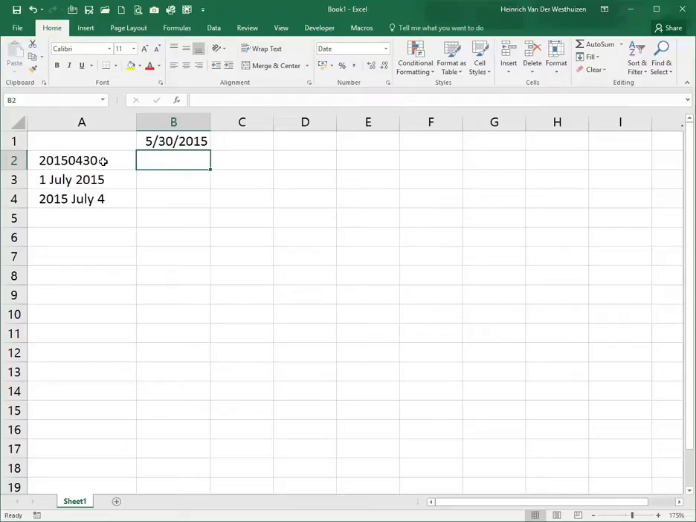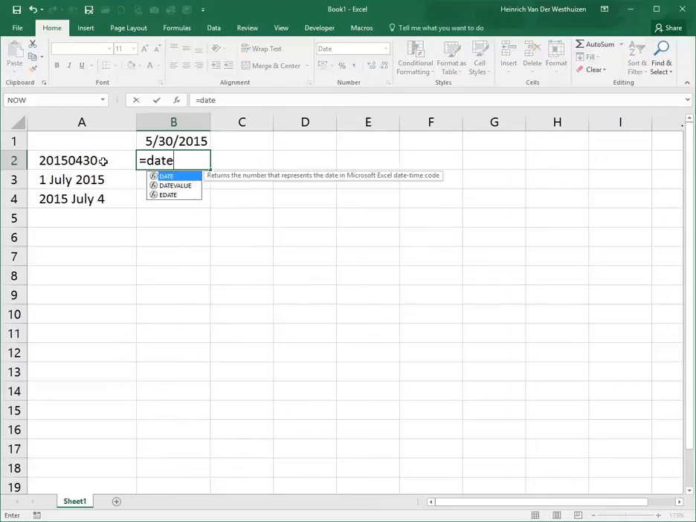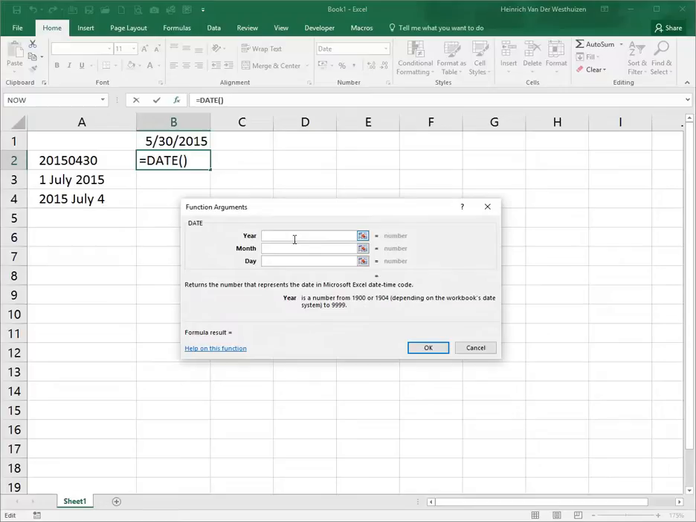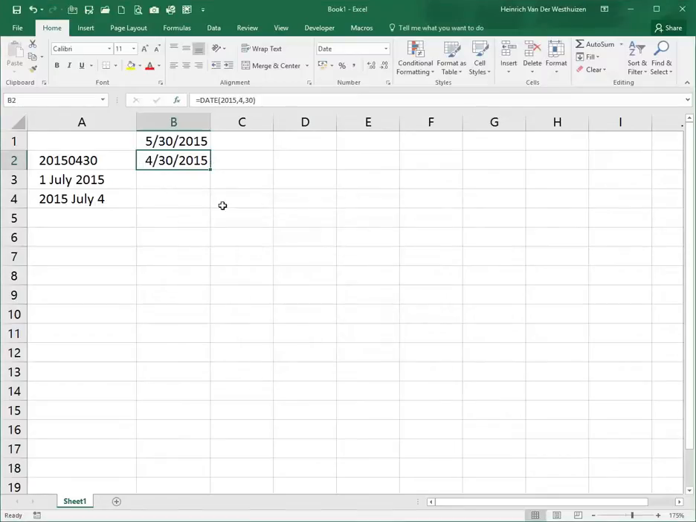So the first one is quite easy to get to a date. The formula you're going to use is the date formula. The date formula consists of 3 fields. It's got the year field, which will be 2015, the month field, which will be 4, and the day field, which will be 30. So if you press OK now, you can see the code for this is 42124, so that's the number for the specific date. If I press OK, it's a date.